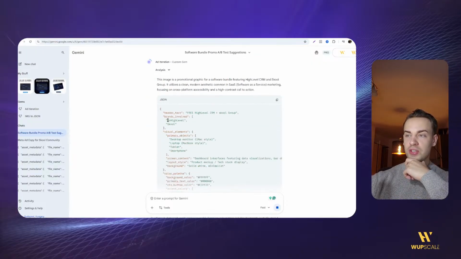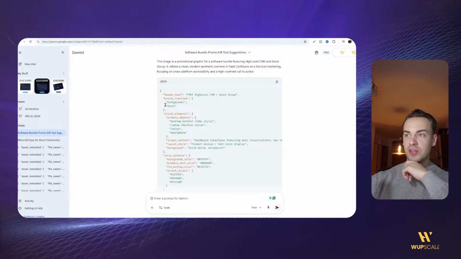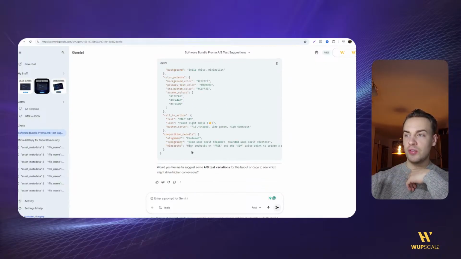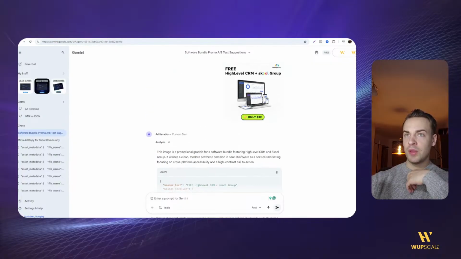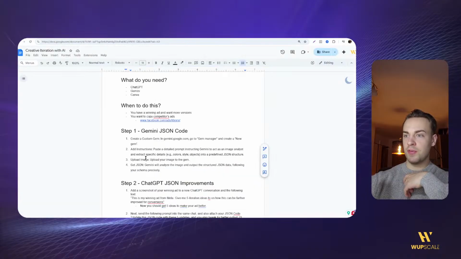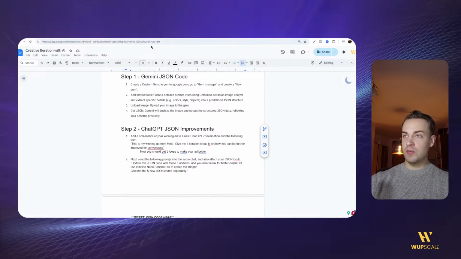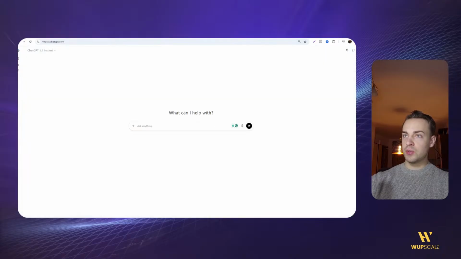So here's the JSON code. You see it has the header text, the brands involved, the visual elements, all the details that we need. So this was step 1. We uploaded the image and we got the JSON code. So next, step 2 is going to be going inside ChatGPT to make some improvements on this JSON code. So again, we are going to add a screenshot of the winning ad to a ChatGPT conversation. So let's go to ChatGPT next.